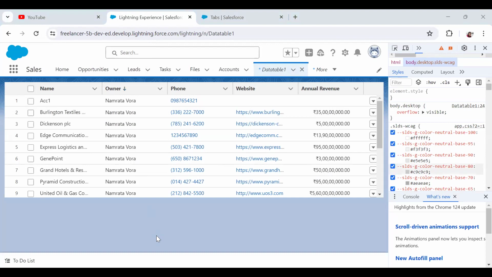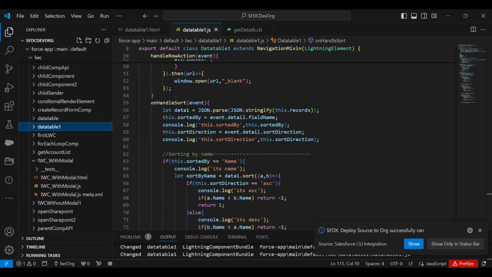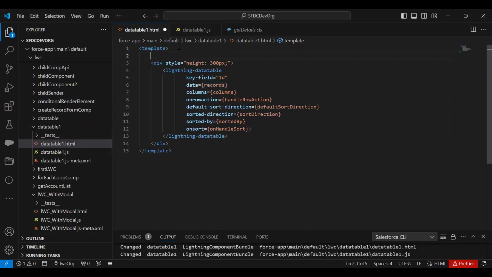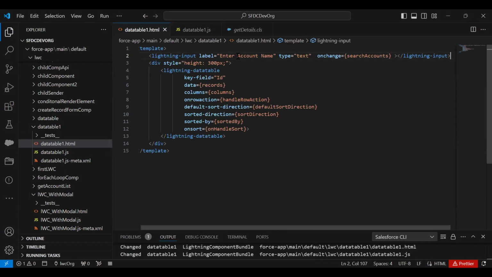Now, the next thing that we are going to do is filter by a search text. So here we'll have an input field, and on the basis of that input field, we'll filter all the account records. So let's quickly create an input field. Enter the account name, type is text, and on change, I'm calling this method.